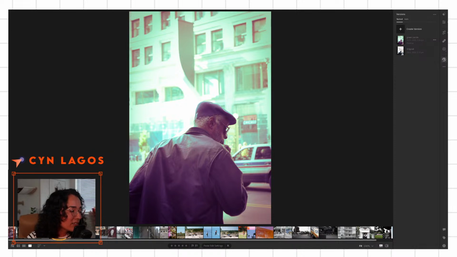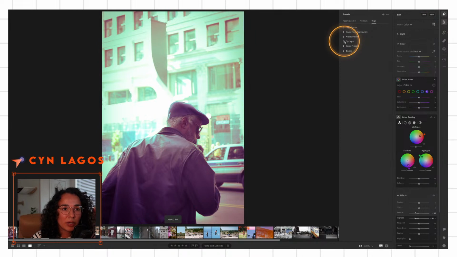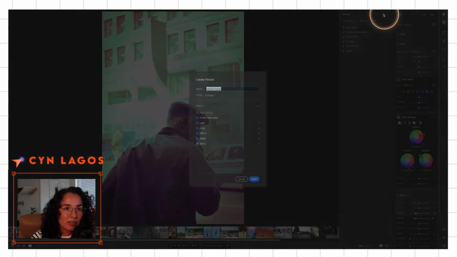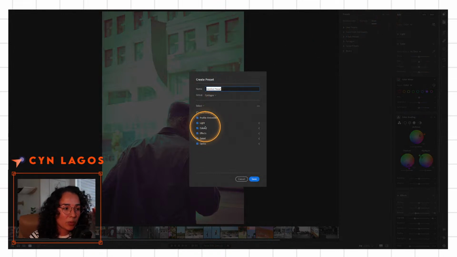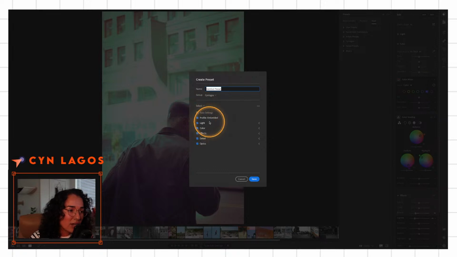Awesome. Okay, so let's continue here. If I love this edit, for example, I might want to go in here and find a way to save it for future use, right? So let's go to this plus sign and create a preset. And you can see all of the different effects that we just created. The profile, the light, the color, the effects, the details, the optics. Okay, so we didn't really do anything to the details of the objects. We can uncheck that. The light, colors, all the rest is fine.